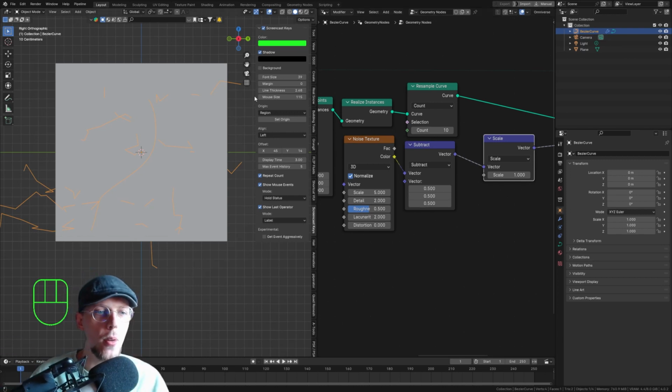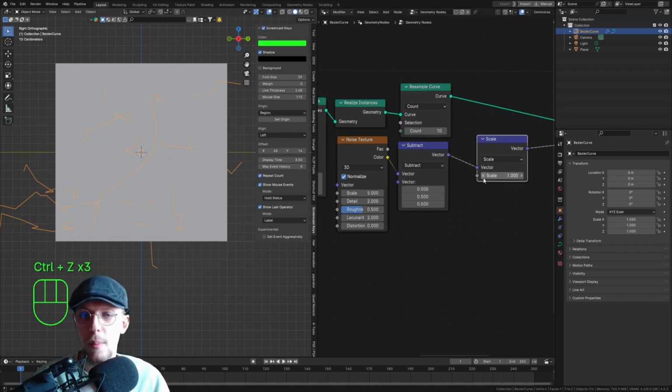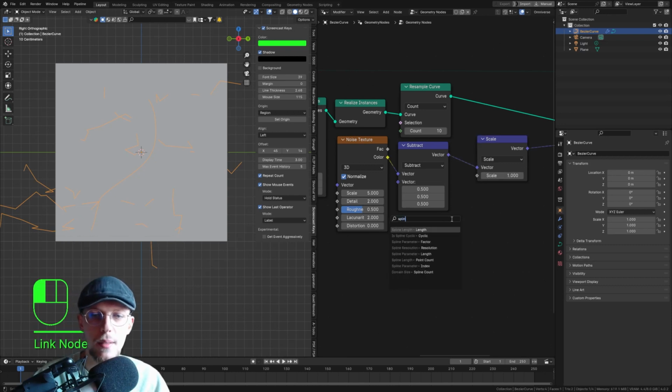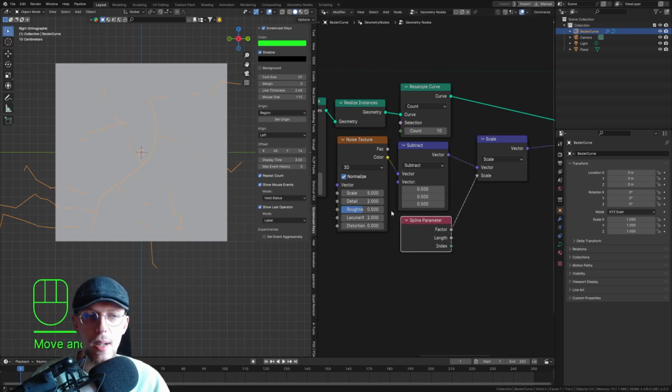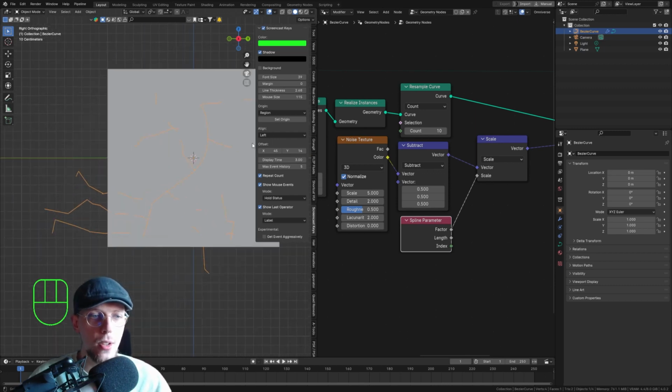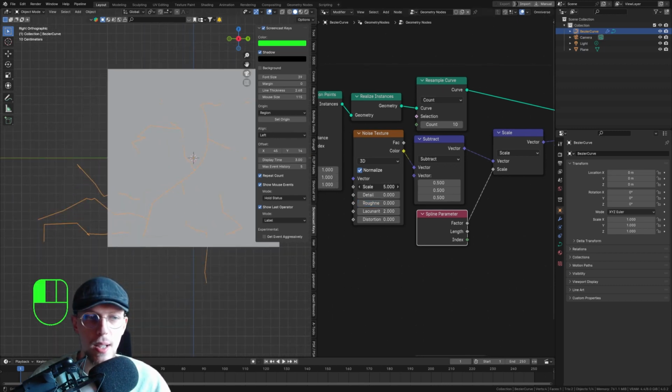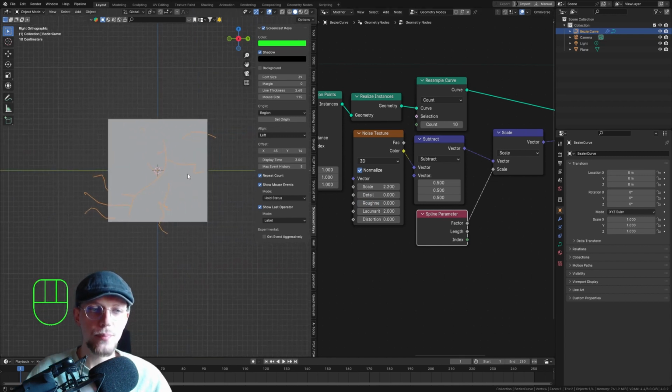So the start points of the curve where they come out of our original curve, those points shouldn't really move with the noise texture because then they will be detached from the original curve. But the endpoints can do whatever they want, right? Scribble away. So I'm going to set my scale value to be the spline parameter. And that way the start points are 0, so scaled with 0, and the endpoints are scaled with 1. Beautiful. So we can just change all of these values if we'd like, the scale, stuff like that. And we can make it less strong and stronger.